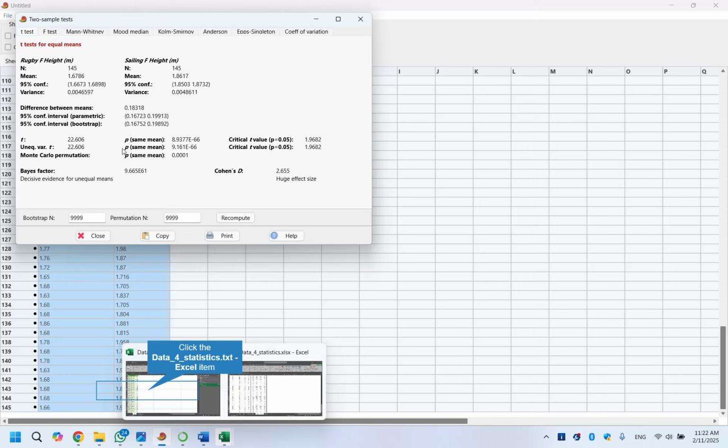And then the most important thing is the p-value. The p-value is the probability that these two samples have the same mean, or are coming from a population with the same mean. And as you can see, the probability of that in this example is very, very low. So we can reject the null hypothesis, reject the assumption that these two samples are coming from the same population, and say that female rugby players and female sailors have different heights.